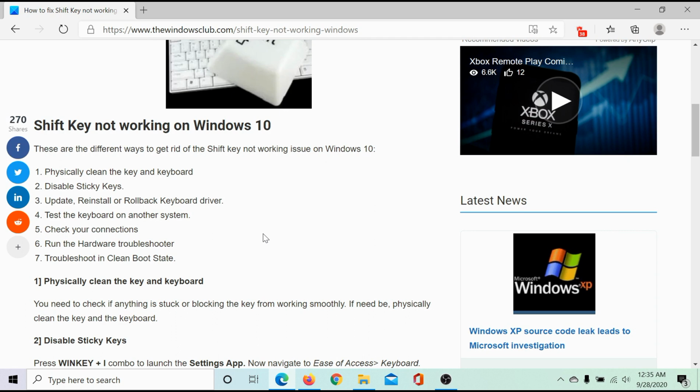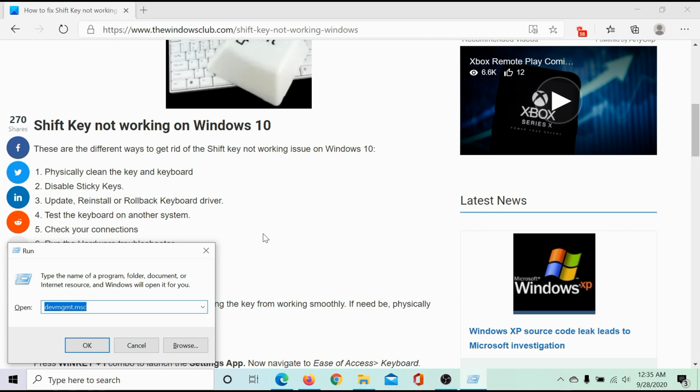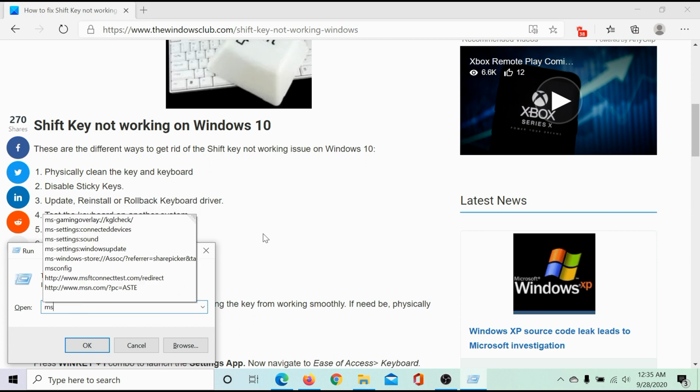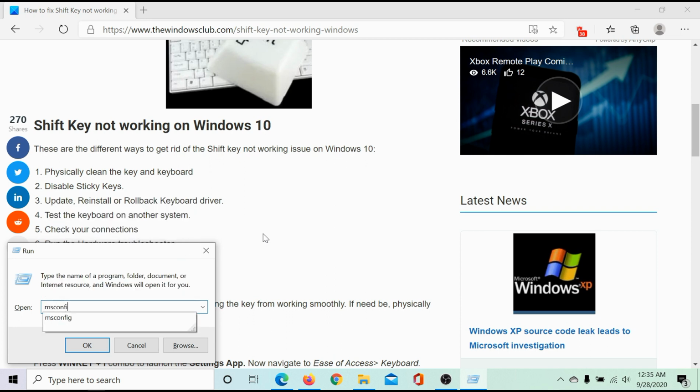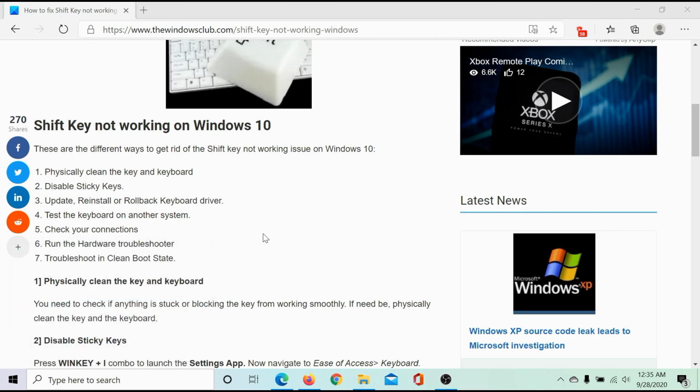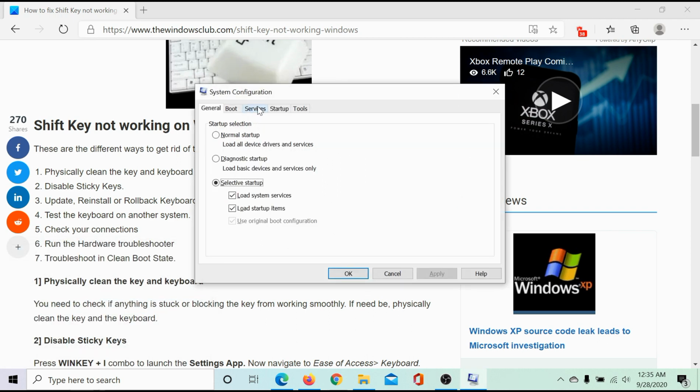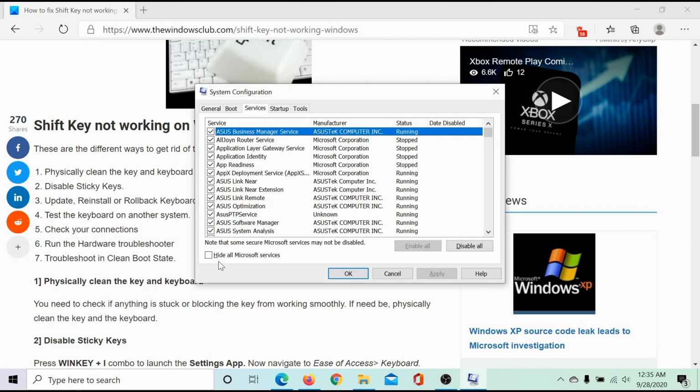The sixth option is to run the Hardware Troubleshooter. The same has been explained in this article. And the seventh solution is to reboot the system in the clean boot state. To do so, press the Windows key plus R, type the command msconfig and hit enter.